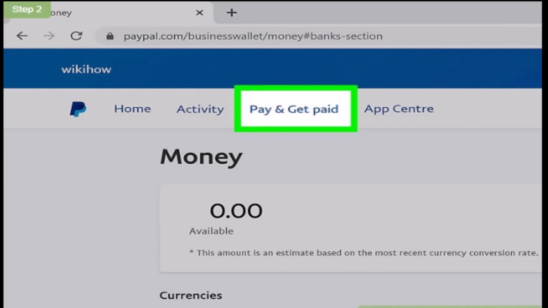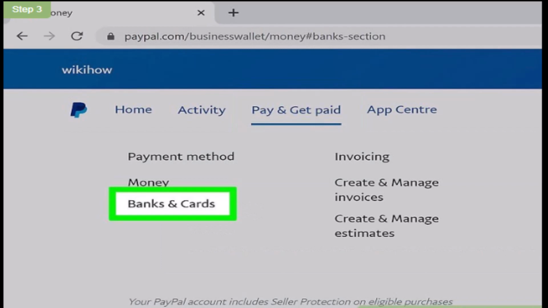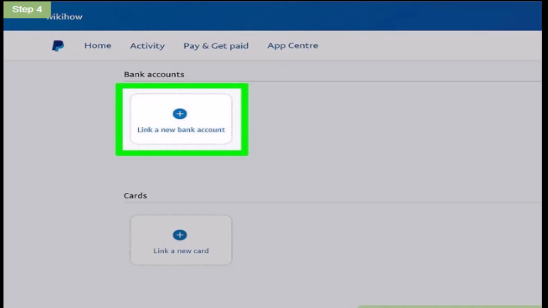And once you're logged into your account, you'll be directed to the home page, and right on this page you need to click on pay and get paid. And as you tap on it, you'll be directed to the payment methods, and you can see right at the bottom you have an option for bank and credit card. So then you need to click on it, and once you tap on it, on the next page you have an option to link a new bank account.